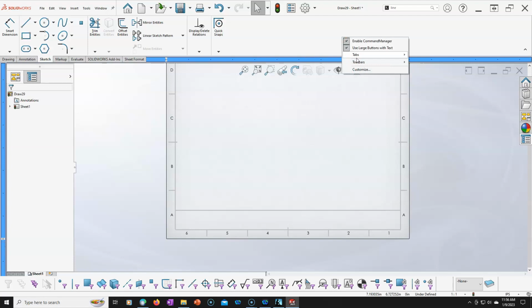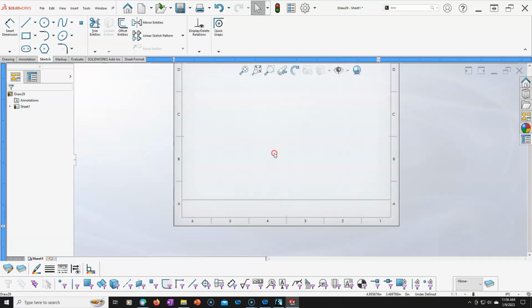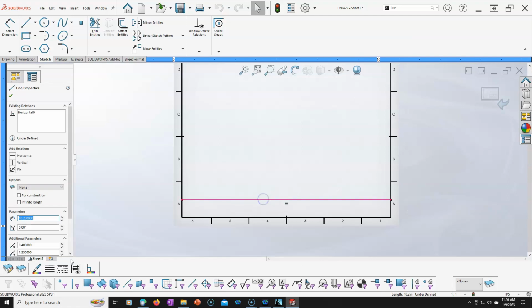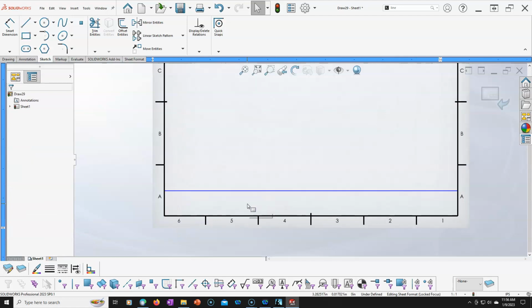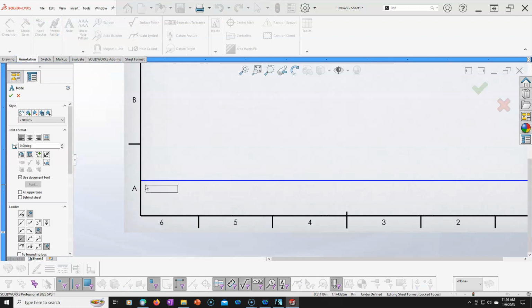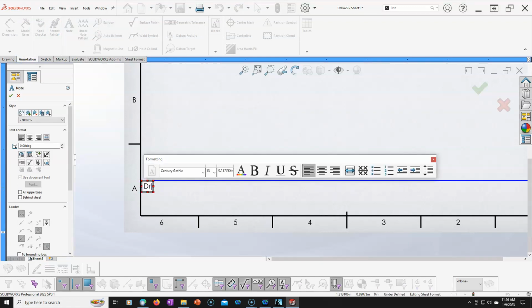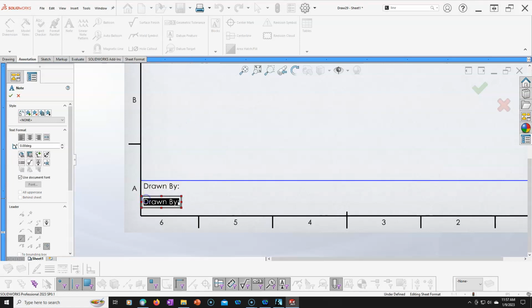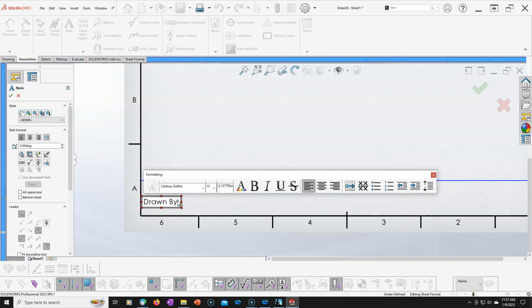So let's go back to the toolbars, edit the sheet format, go back into the spacing. All right, we'll drop that down to 10 thousandths. All right, and then we're going to put in some notes. So with the annotations, the choice is, if I include my field in this, then everything's going to be editable. All right, so drawn by, and then drawn date. So we can put a field in for that.